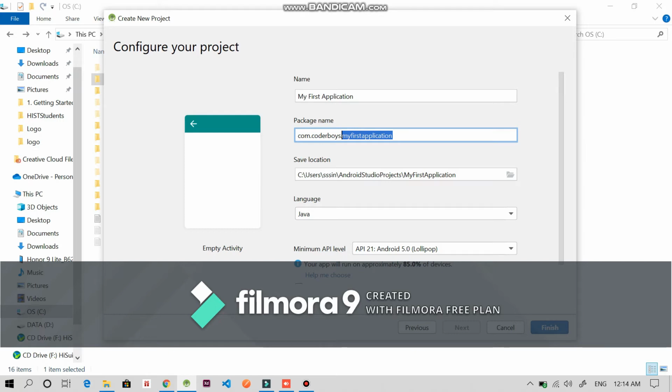Now my system has coder boys here and your system will have example over there. Change it to anything you want, just don't let it be example, because if you are making an app to upload on the Google Play Store and you have com.example.your app name, then Google Play Store will give you an error that you cannot upload com.example.my first application, because com.example is restricted. So choose anything but don't let it be com.example. You can let it be com.example if you are just testing out.